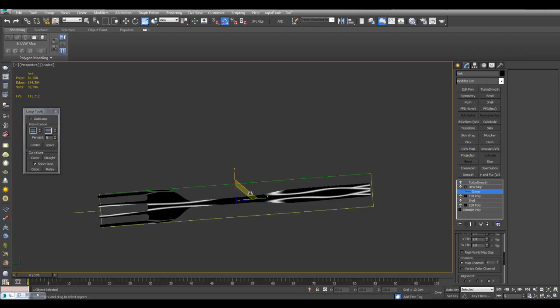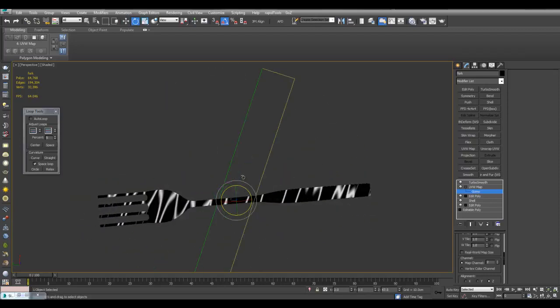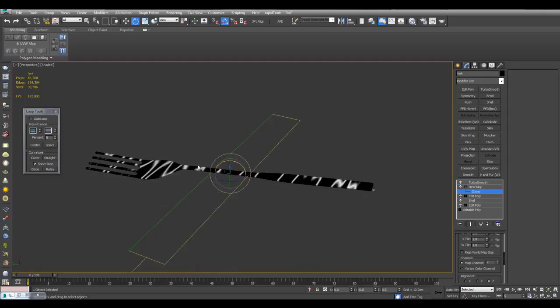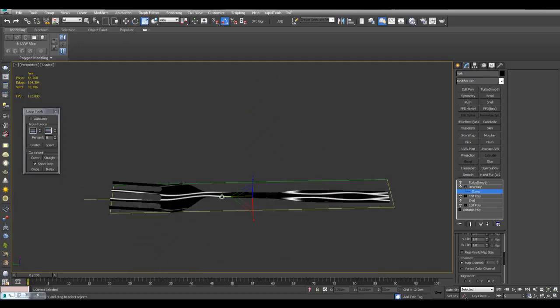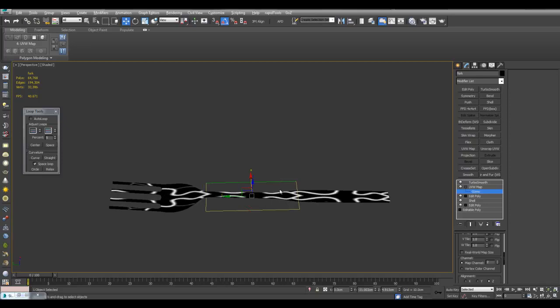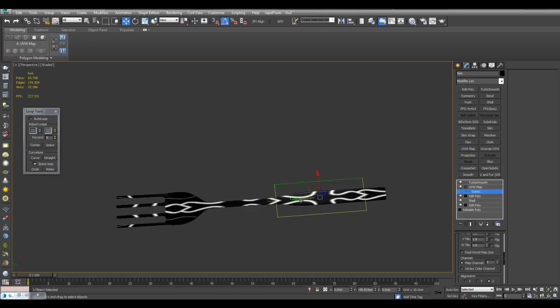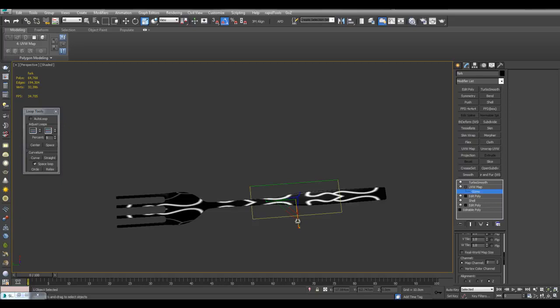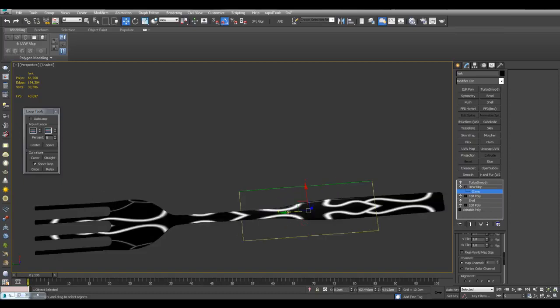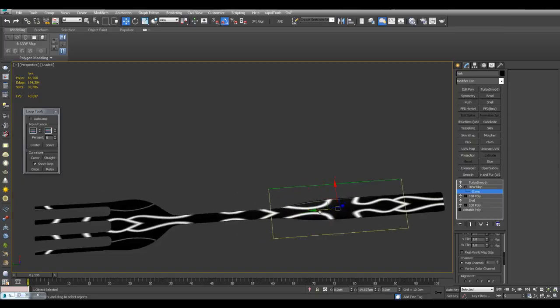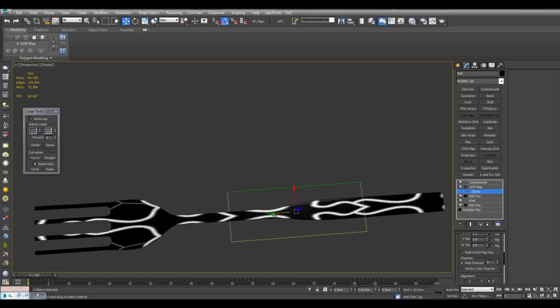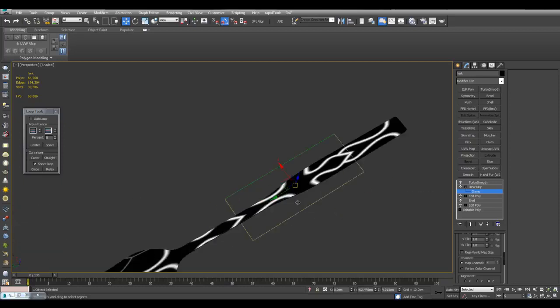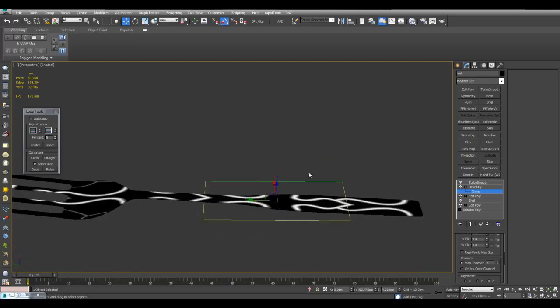And now I can use the gizmo. I can move it here, rotate, and get this kind of skewed effect, and scale. We can get this effect right here. Right, let's say I want this right here.